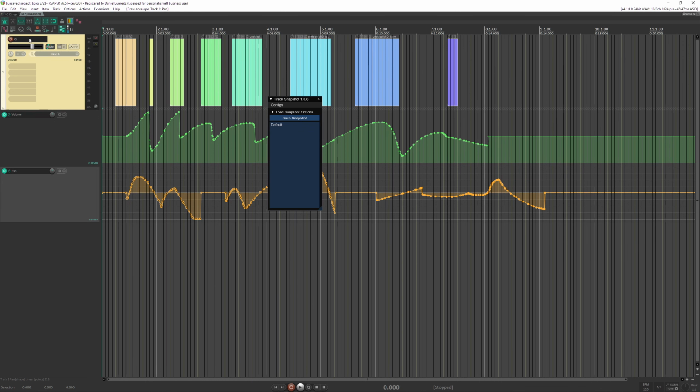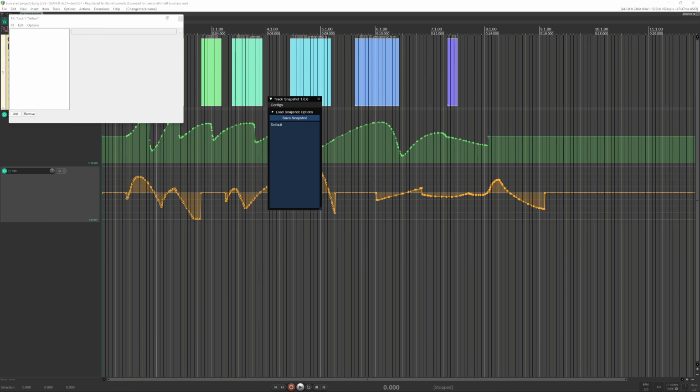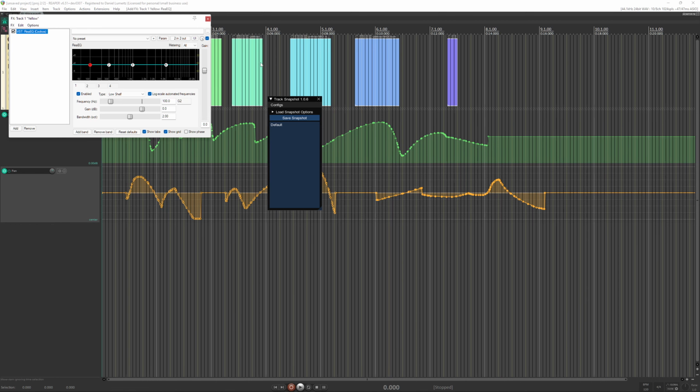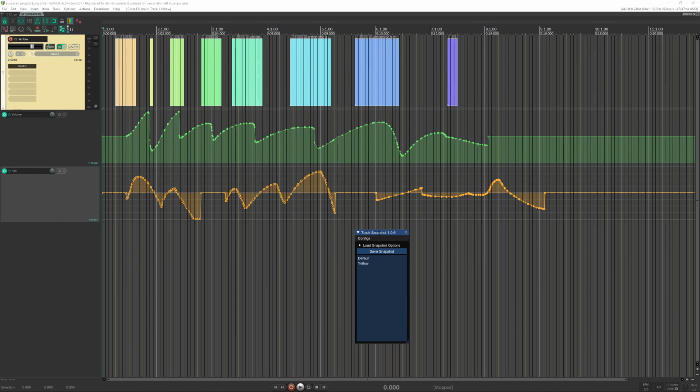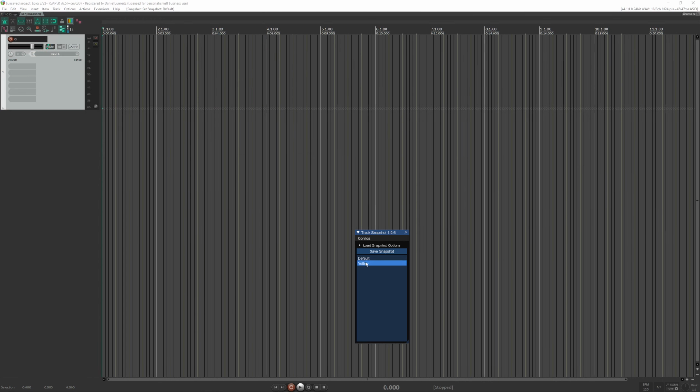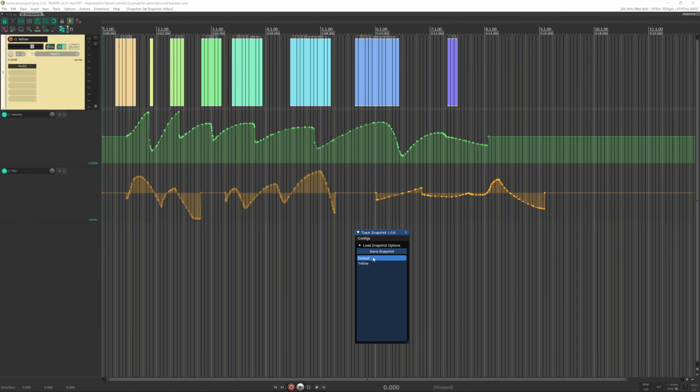What else can we do? Name it yellow and add some effects, ReaEQ. Let me do this. So let me save this snapshot as yellow. So now we have two snapshots. I can go from one to another.